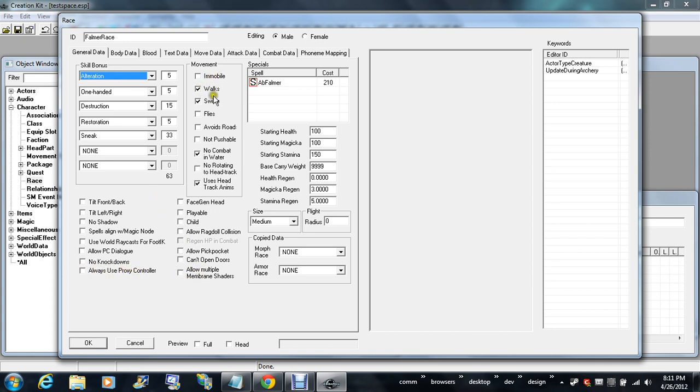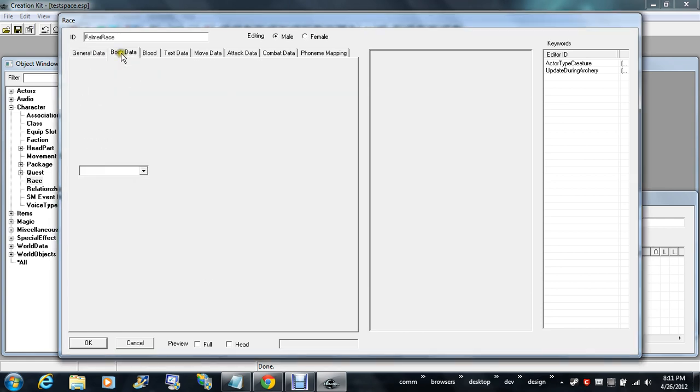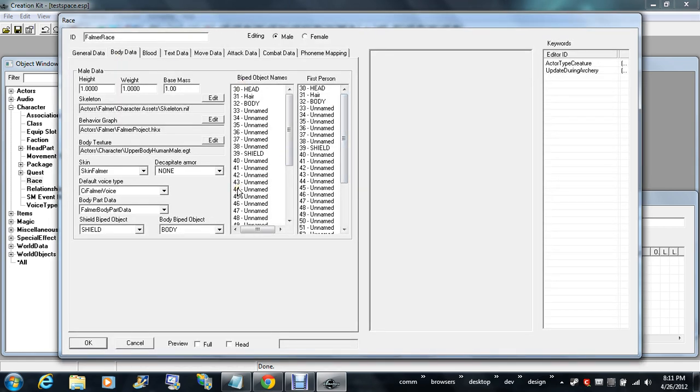Immortal or immobile, walks, swims, flies. Check that if you want to fly around. Avoids road, not pushable, no combat in the water. How big they are, all these different basics. These are base things that you set for the race. Body data for it, the general body information, template stuff for the actors, basically.